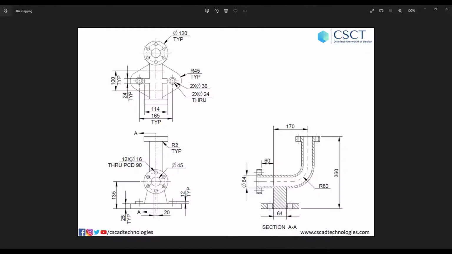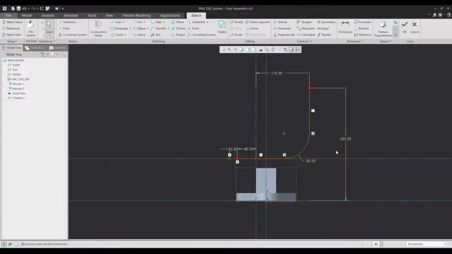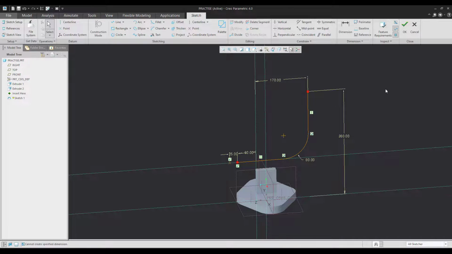And now the overall height of the body is 360. So from the bottom face, it's supposed to be 360. This is my path.